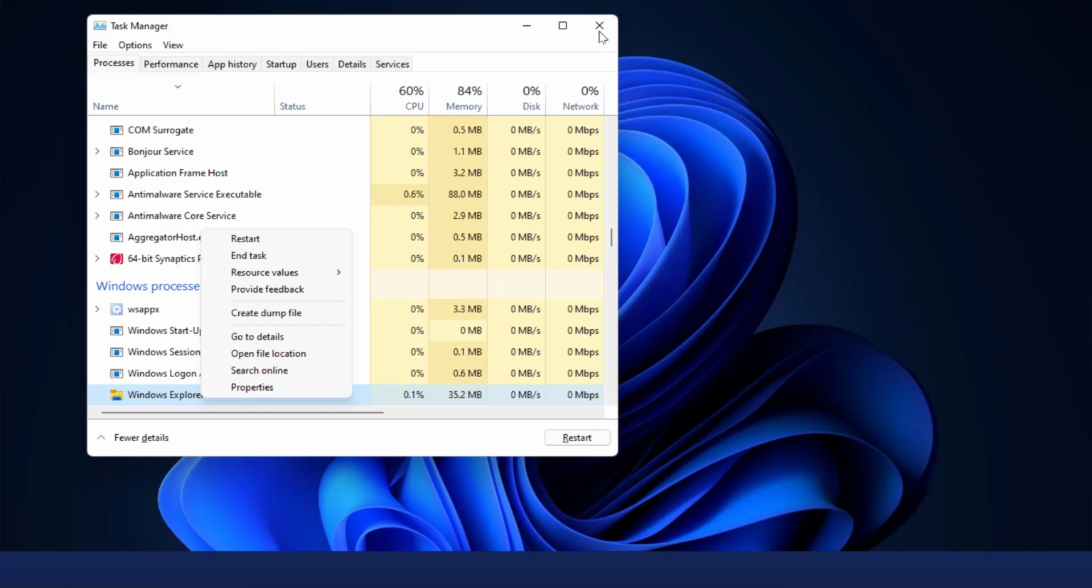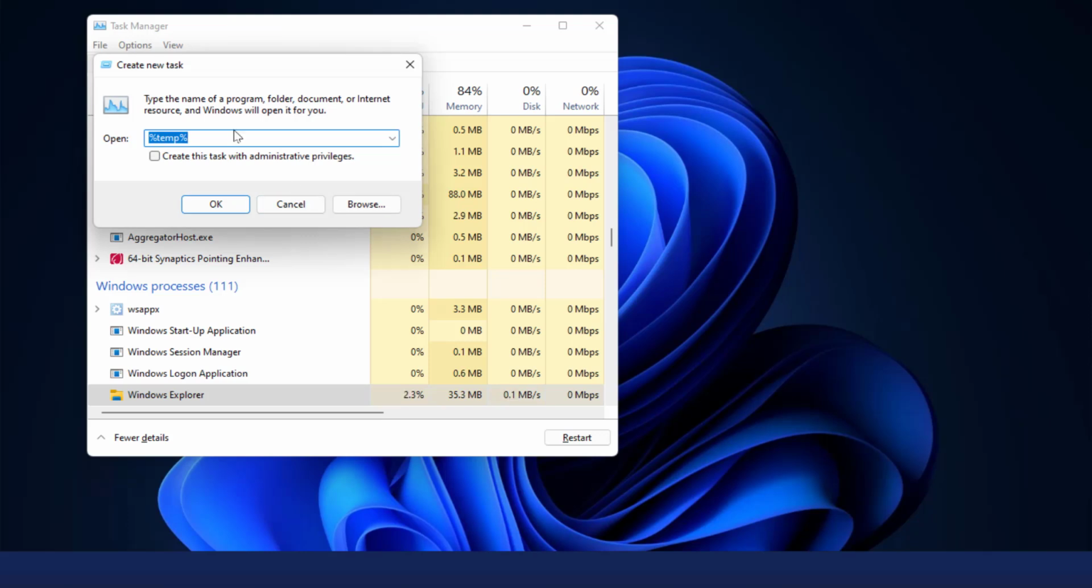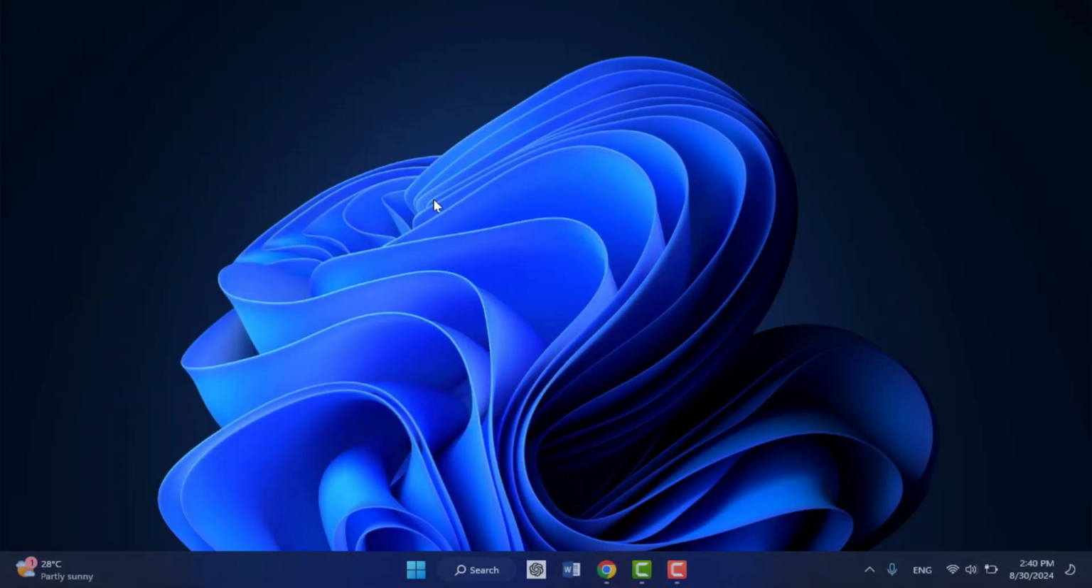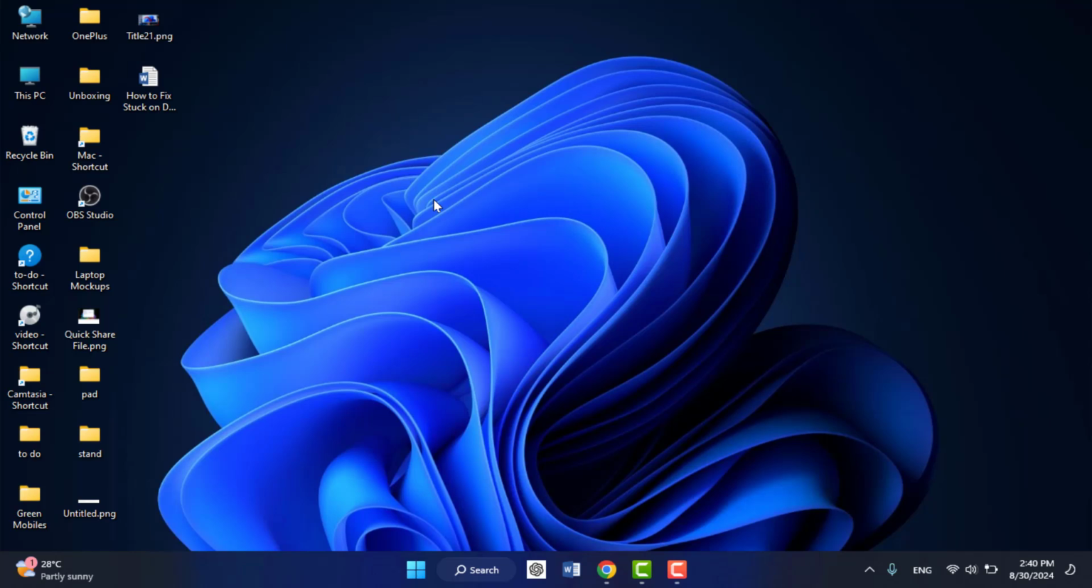Once again you need to open Task Manager, go to File, and click on Run new task. Here you need to type explorer.exe, like this, and click on OK. Now you will get back your normal screen on your Windows 11. It will show your desktop icons as well as your taskbar icons.